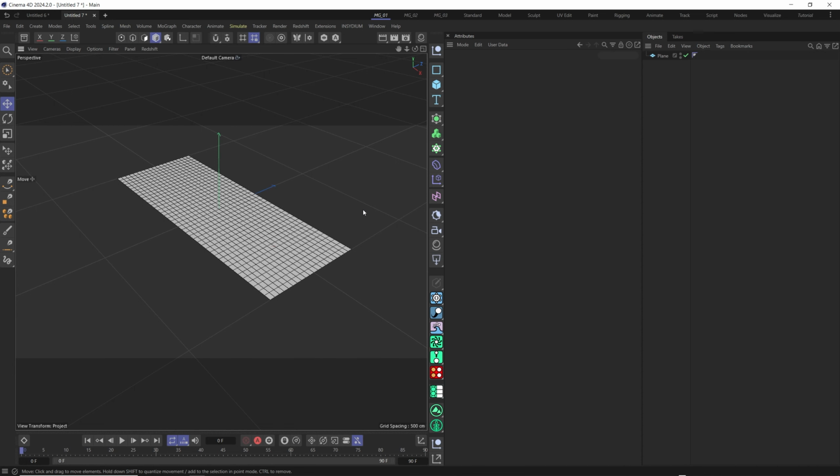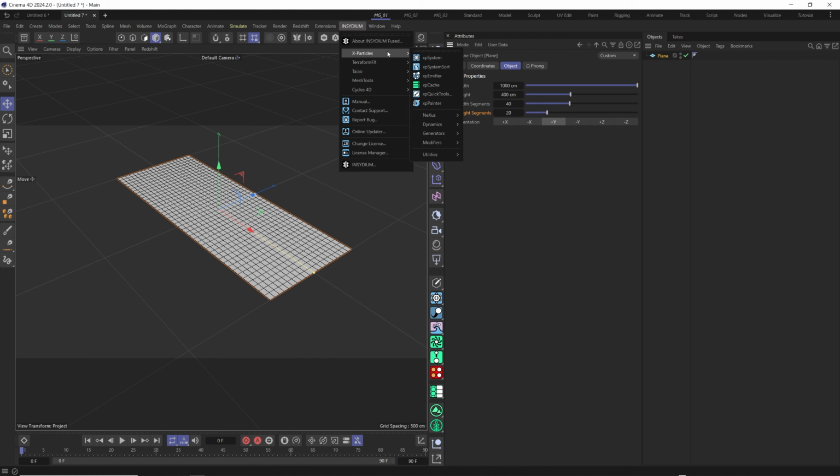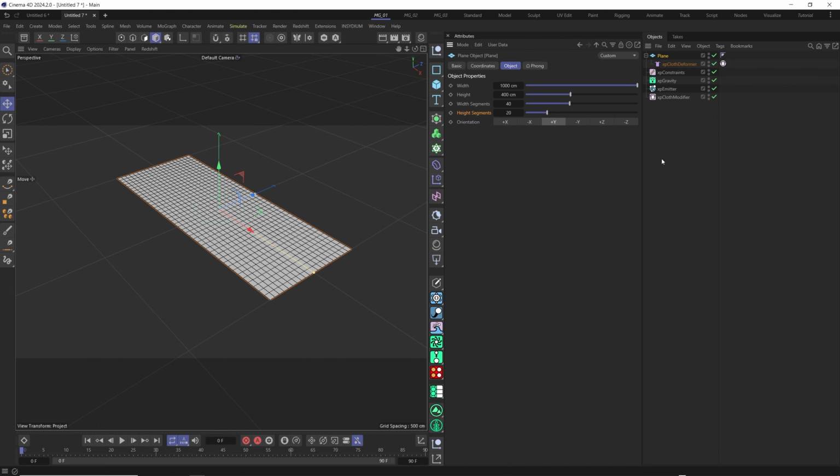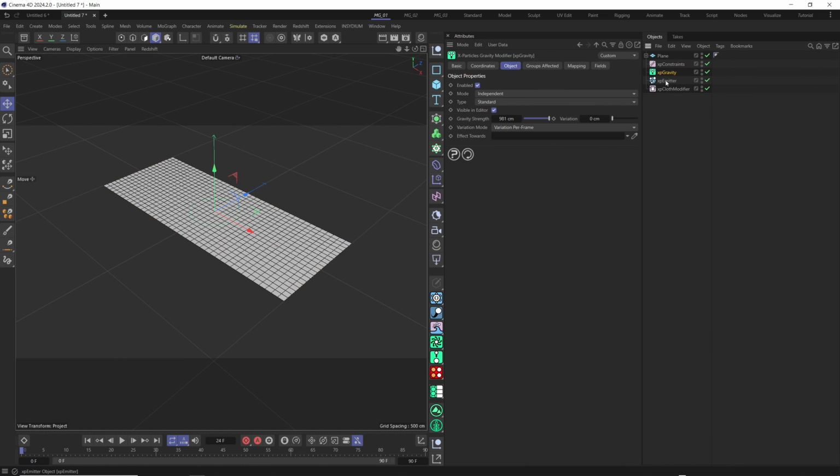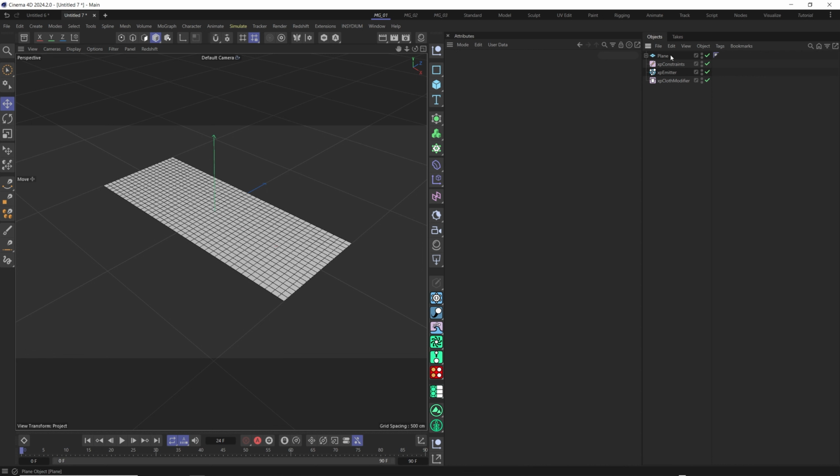To have a better understanding of why we are using XpDynamics Tags instead of XpCloth, I have created here a simple plane with the width 1000 and the height 400 and the segments 40 and 20. And here let's create in XParticles Dynamics XpCloth and create a cloth here. And now if we play here, we see that we have gravity. We just remove it, we don't need any gravity.